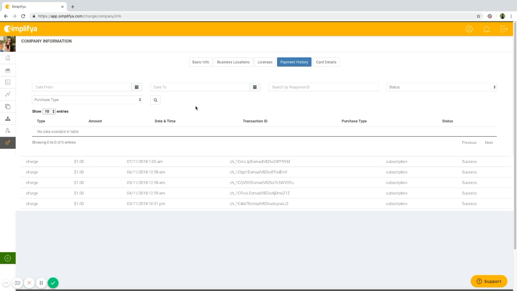Changing your payment card does not change your billing day. In this case, you will continue to get billed on the 11th of each month.